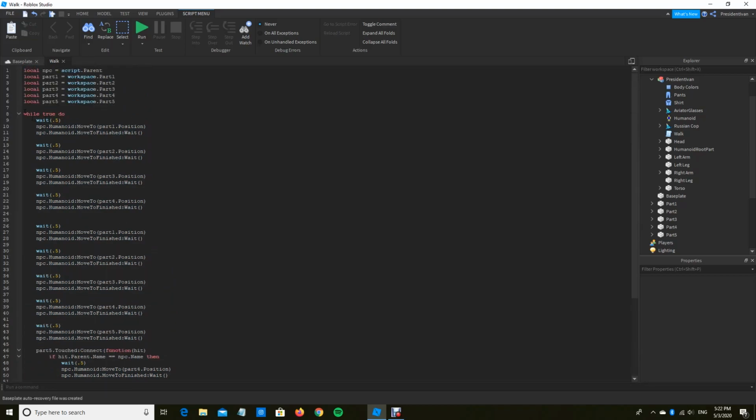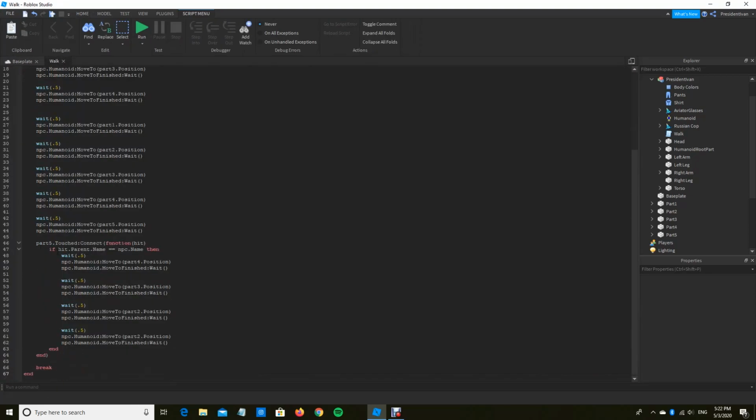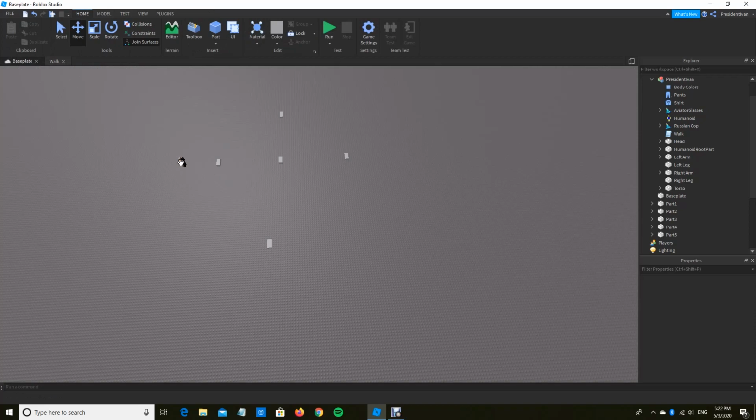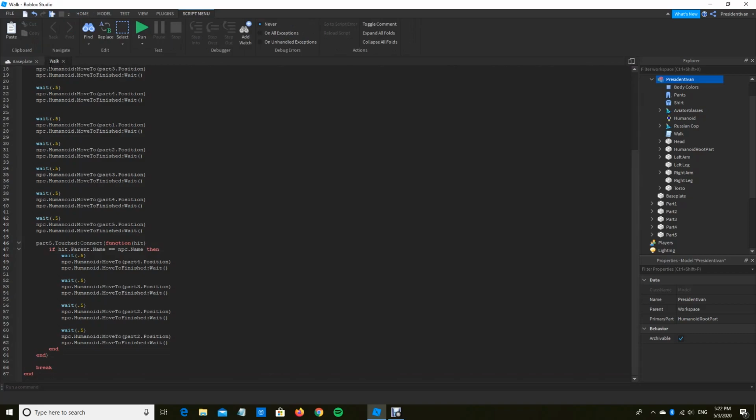and it checks if the one who touches the character with one of the character's parts, which would be the legs, and it checks if hit the legs, dot parent is the character, dot name, the character's name, is equal to the NPC's name, so it's equal to the character's name, President Ivan. Then it waits 0.5 seconds, goes backwards to part 4, then part 3, then part 2, part 1, and then after this whole event is done, it breaks the loop.